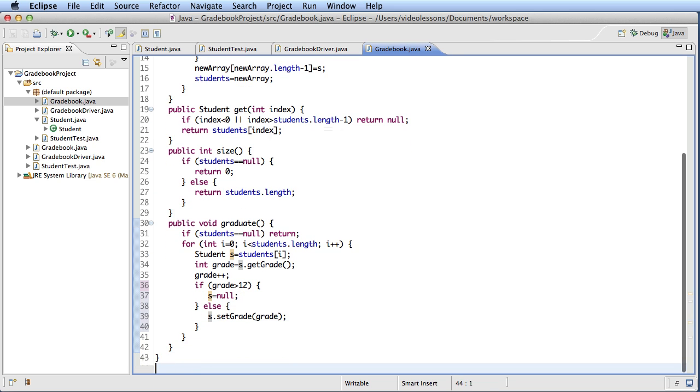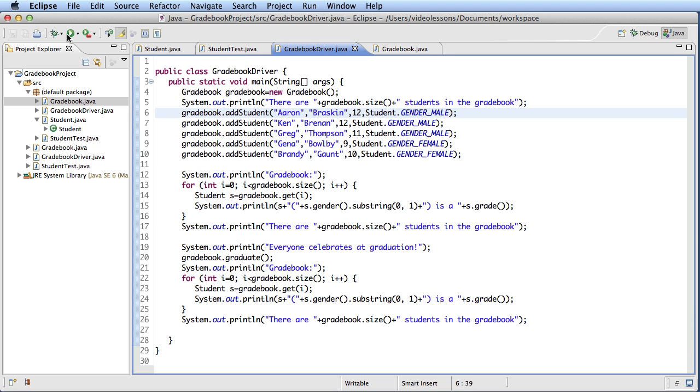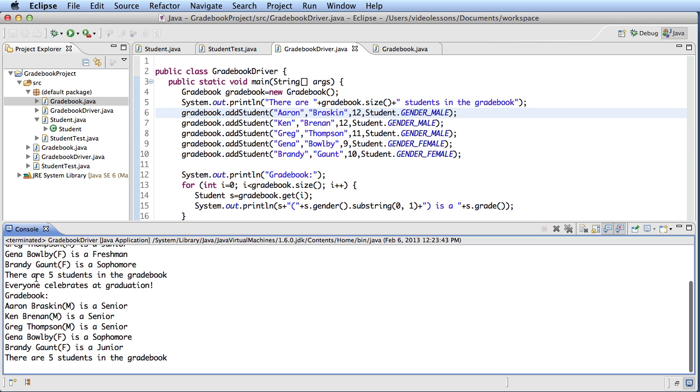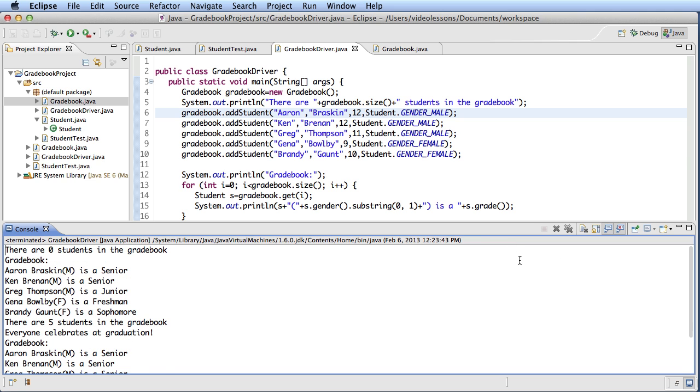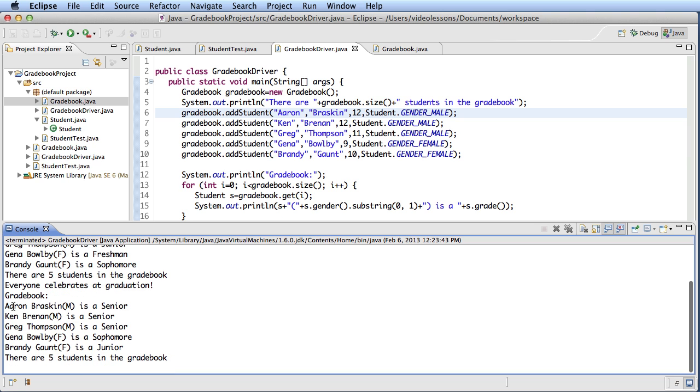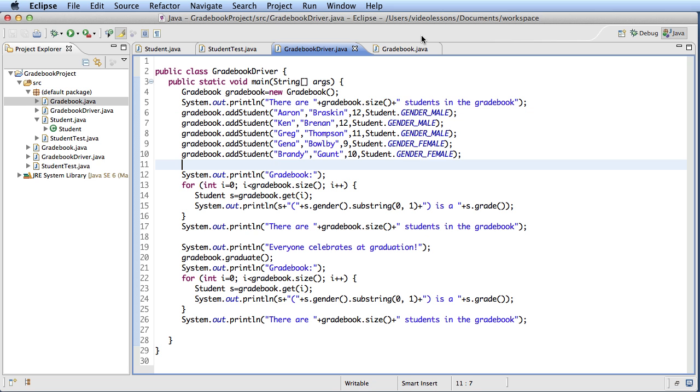Now, what's going to happen? Let's run our gradebook driver and see what happens. So, we got first our initial run. I am a senior, Ken is a senior. Then Aaron stayed a senior, Ken stayed a senior, and Greg was graduated. So why didn't it work?